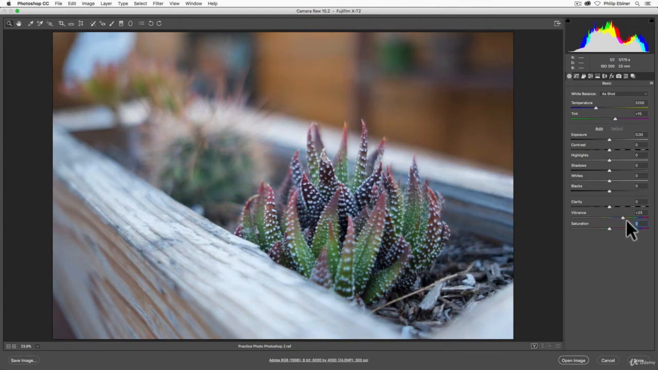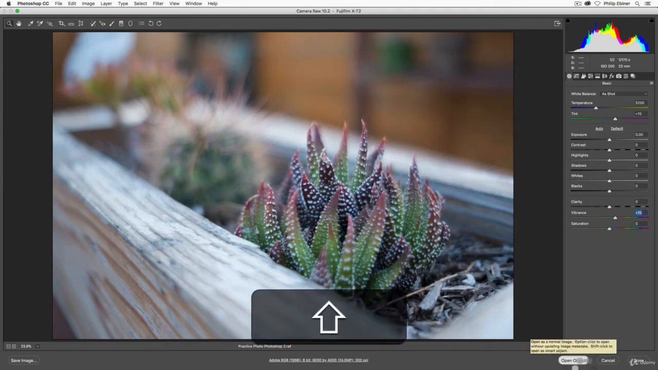Vibrance will increase the saturation of mostly greens and blues, and it won't increase as much the saturation of yellows and oranges. Why is that? This is good if you are editing portraits. Let me actually go ahead and open this image as an object.